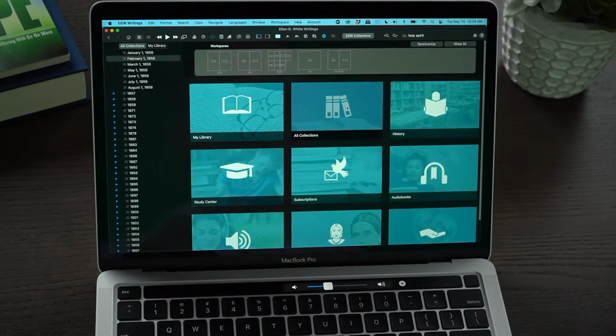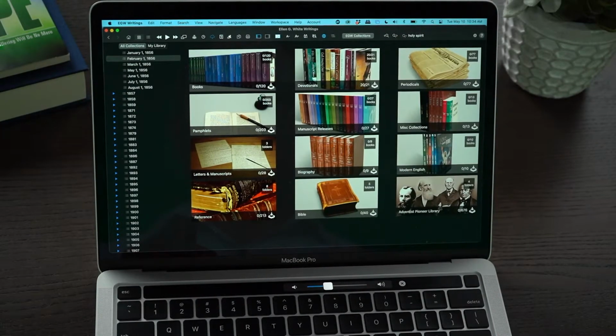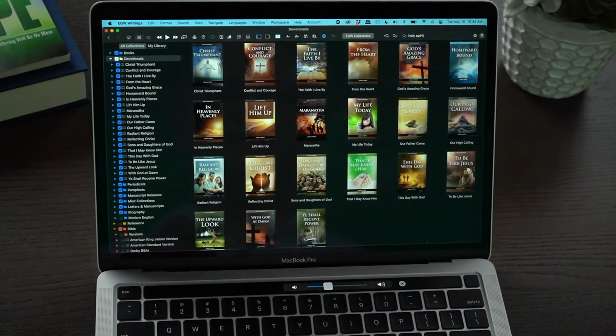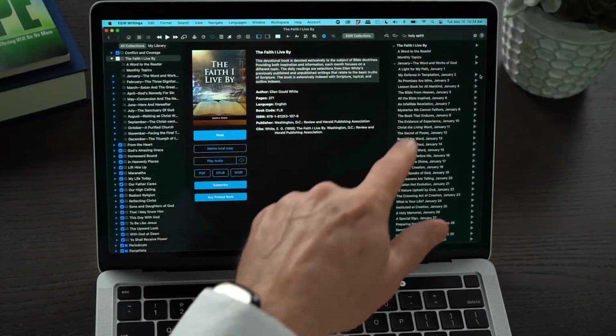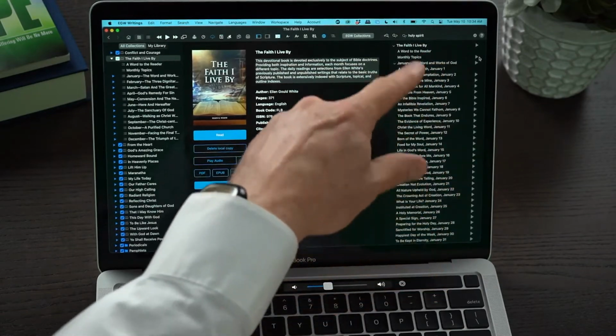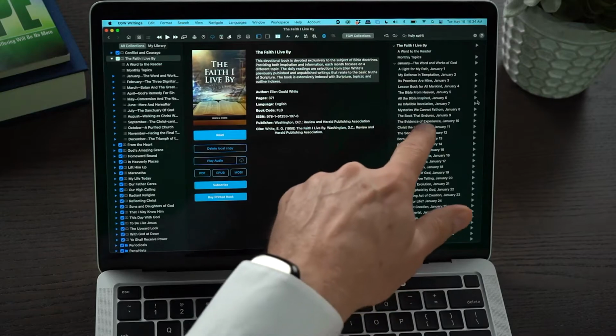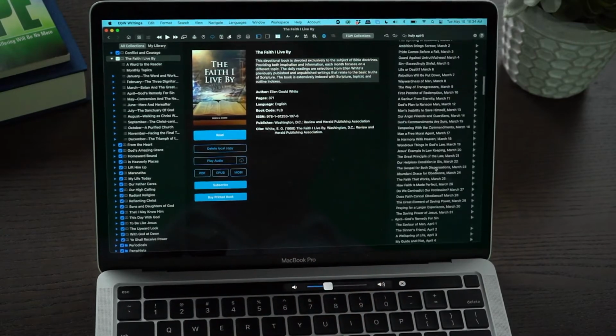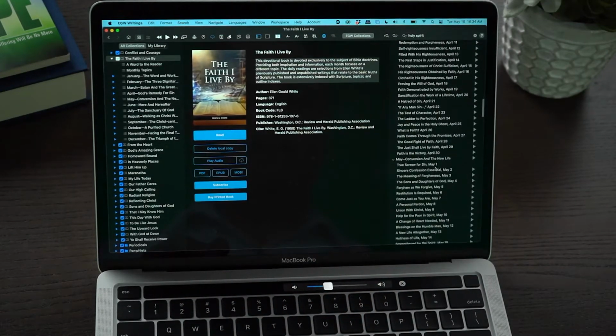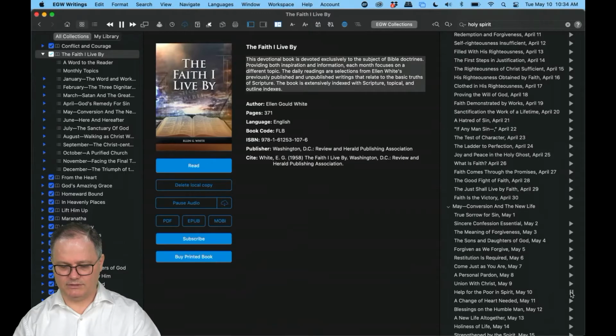So if I come back into All Collections, and let's say I go to Devotional Book, and I open up the Faith to Live By that I'm going through. Over here, remember, in my table of contents, you can see I have the little tiny player icon. So I can come down and choose a particular day. All right, so let's come down to May 10, and I can click play there. Play, pause, click play. It plays, click pause, and it stops right there from within my table of contents.